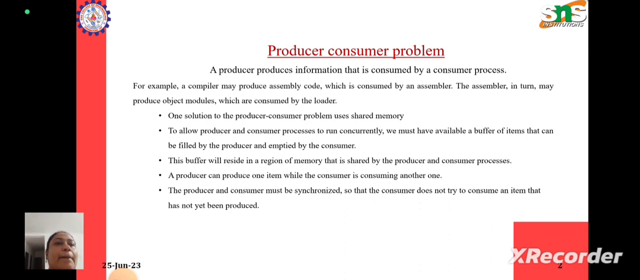This can happen with the use of shared memory. And in this region of shared memory, we will have the buffer of items where the producer will produce and which the consumer will consume.